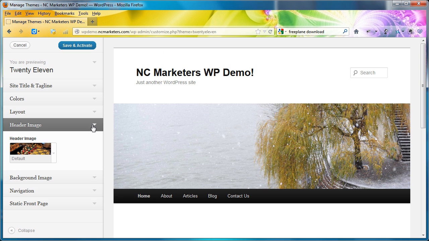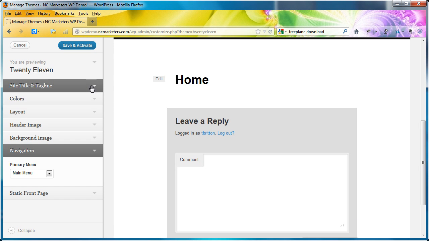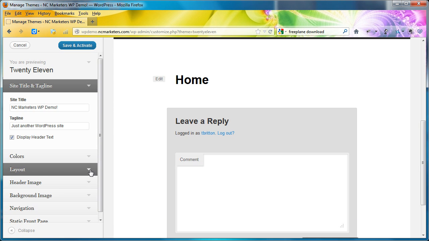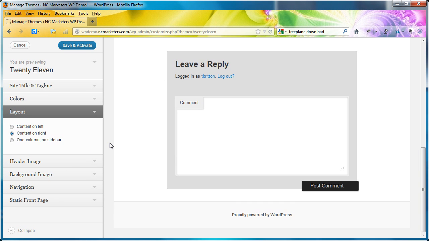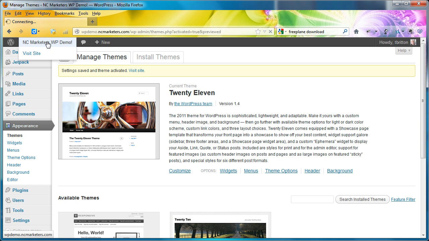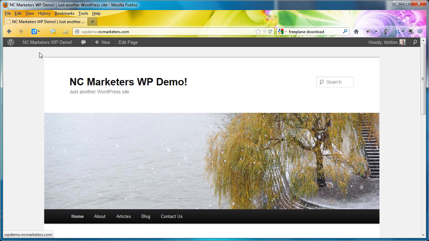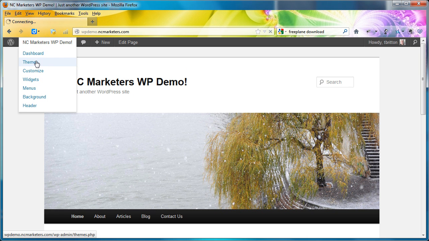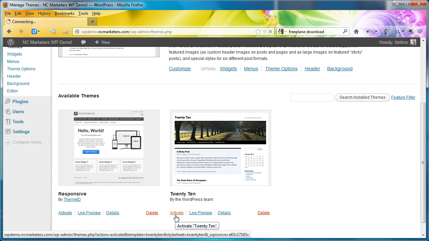Okay, and I see that in all cases, in this theme, it doesn't give us the sidebars. Let's see if we do content on right. Hit save and activate. Well, my copy of this theme may be broken. Yeah, it's not giving me widgets at all. So something's wrong there, and I'll get to the bottom of it some other time. But for now, the 2010 theme, the original theme, is just fine.